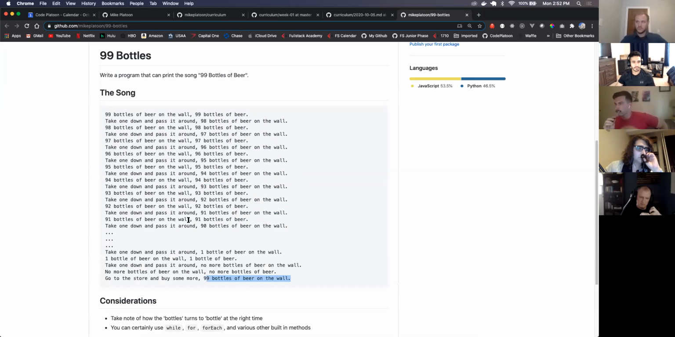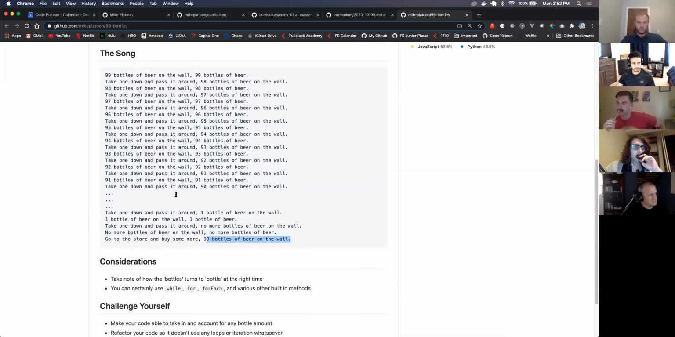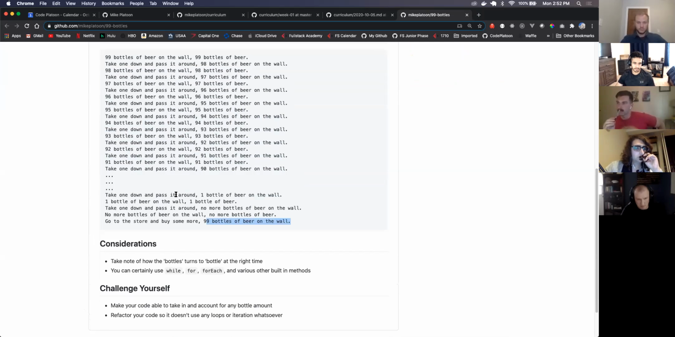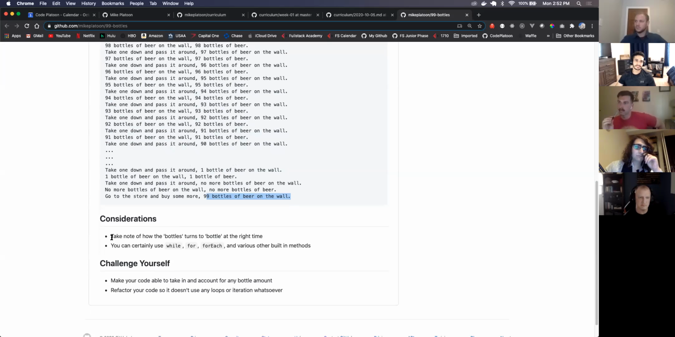So you're gonna have to recreate this song utilizing a function that prints this whole thing out. And what I mean by printing it out, don't literally just copy and paste the entire thing in one console log. It has to be kind of dynamic. So take note of how many bottles turns to bottle at the right time. So as I mentioned right here, you can certainly use a while loop, for loop, or a forEach, and various other built-in methods.